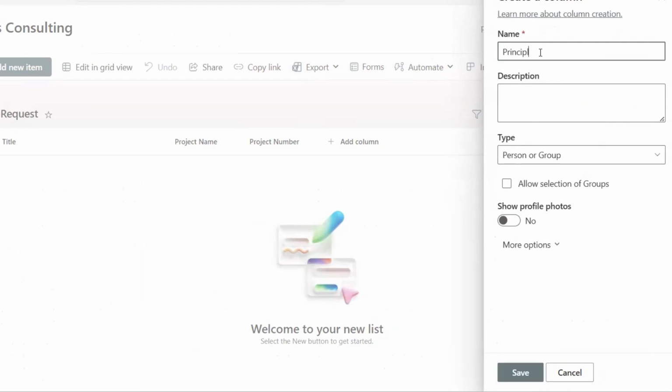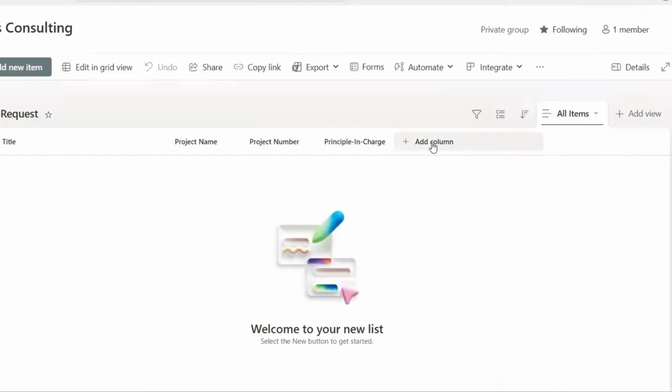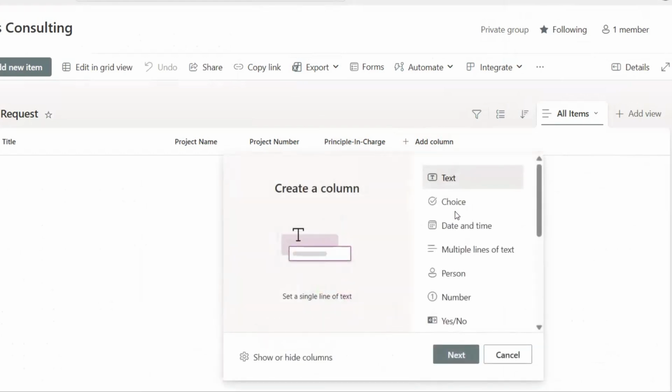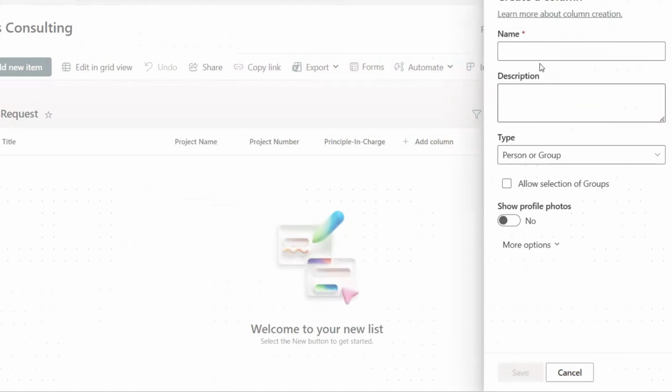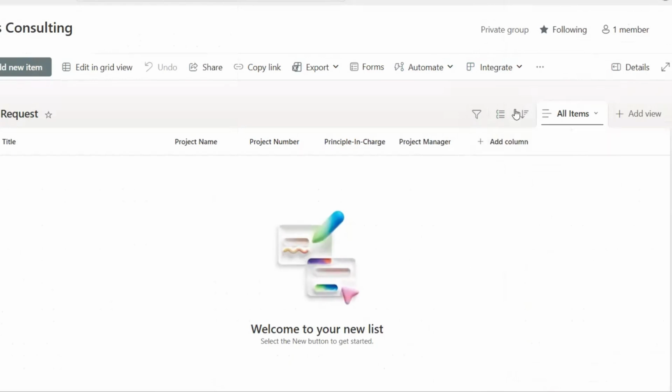So this one will be principal in charge, and I'll click Save. I'm going to add in a few more people here. So I will add in a project manager and then a project engineer.